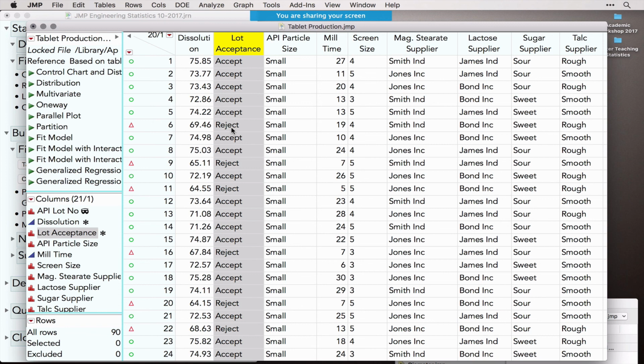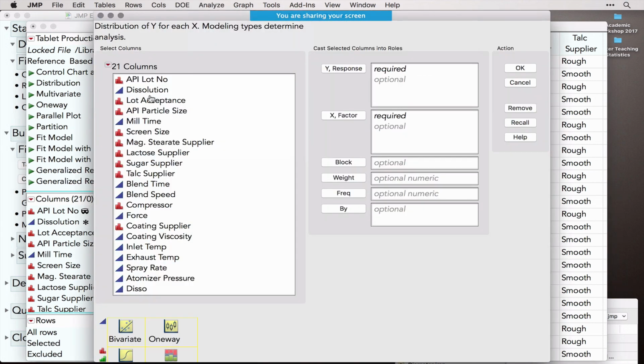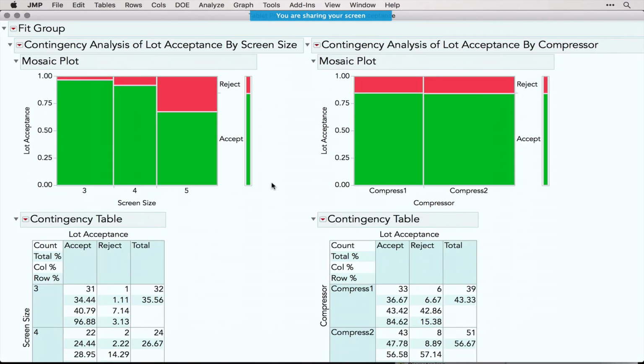So if we look into, maybe Fit Y by X again very briefly, because we missed two cases on the last data set. Let me just show you this before we build a multivariate model. Let me look at Fit Y by X again. This time I use a categorical response, and I check this by screen size, which is categorical again, and also compressor, and by mill time, which is continuous. And now you see we get the two other options.